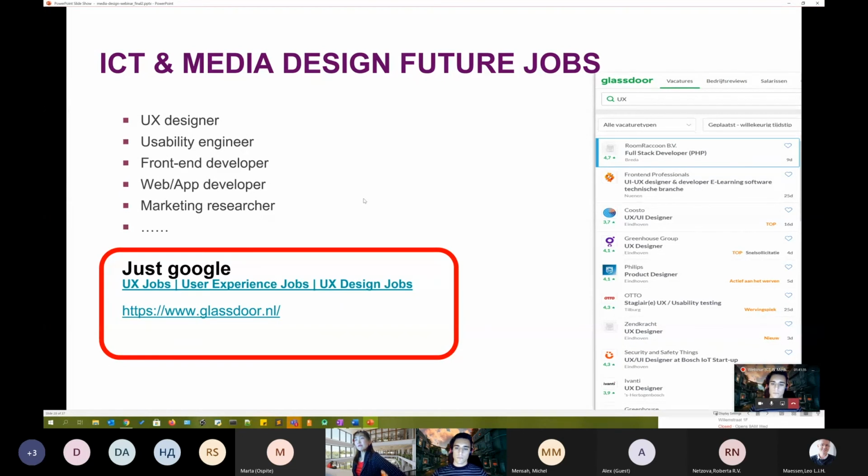So in the future, after 4 years of ICT and media design, the possible job titles are, for example, UX designer, usability engineer, and if a student is really good at programming, front-end developer or web designer. If you choose the specialization, for example, smart mobile, app developer is also possible. And if you like more user research and marketing research, those are also possibilities. So plenty of choice.